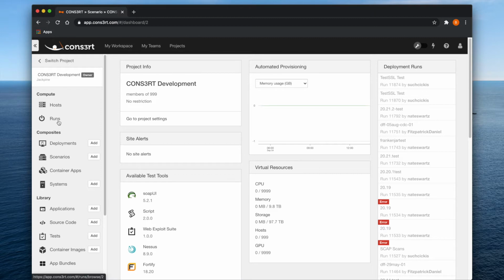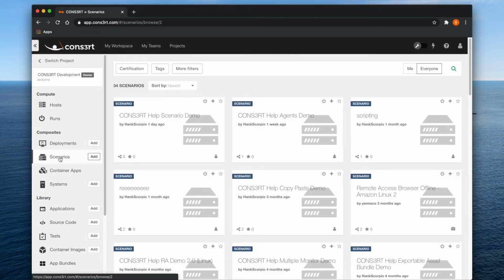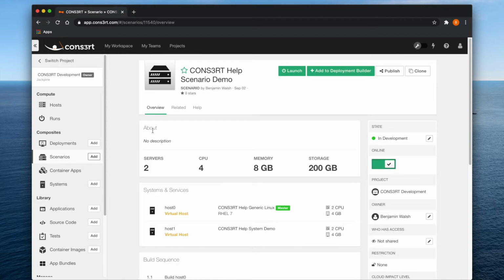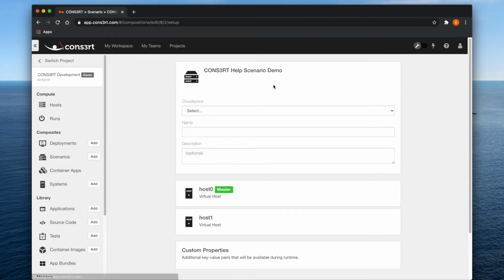But if you have your scenario or deployment run ready to go, you will see a Publish button in the upper right of the Asset Overview page. Clicking Publish will then create a composition for the Express users in your project.